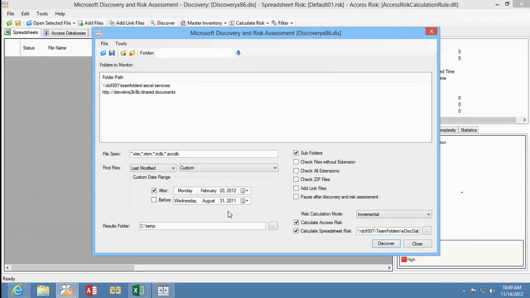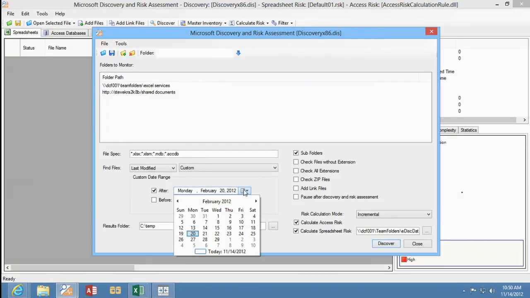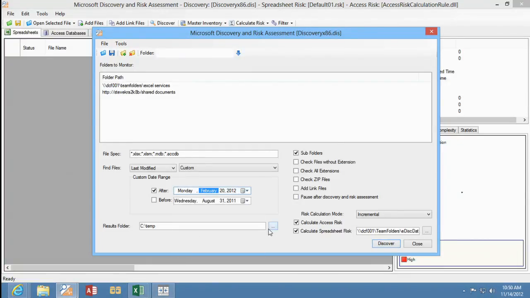You want to put a date range on that. So, if you look on your network somewhere, you'll probably find thousands and thousands of spreadsheets that are 2 or 3 years old or more. And you really don't necessarily need to focus on those because they're not changing. They're not really adding any risk to your organization for the most part. So you'll focus on files that are currently adding risk. So you can put a date range in there.